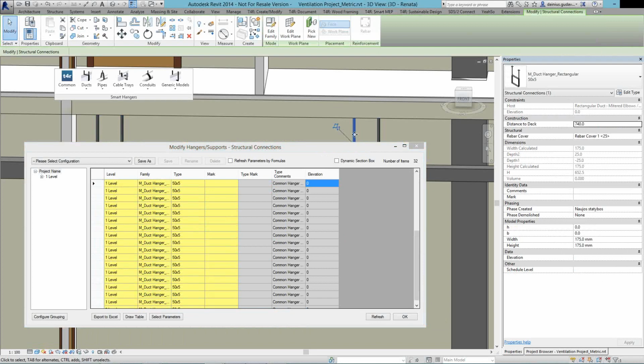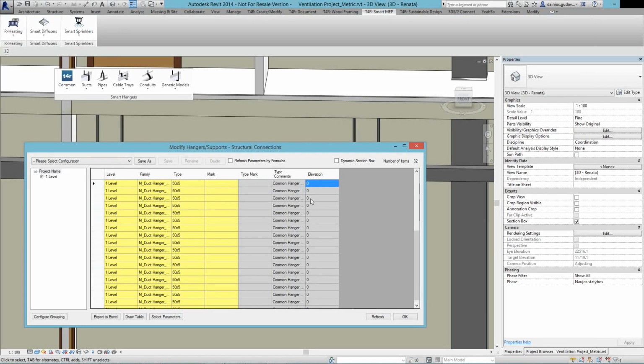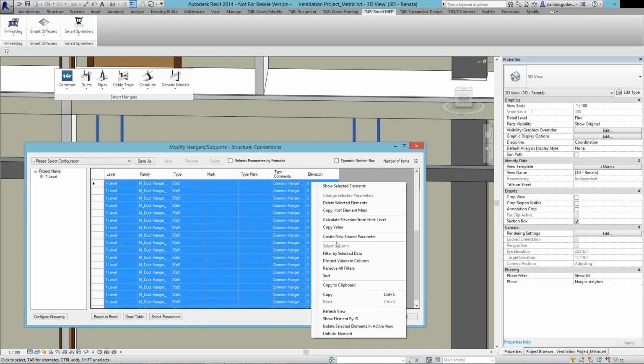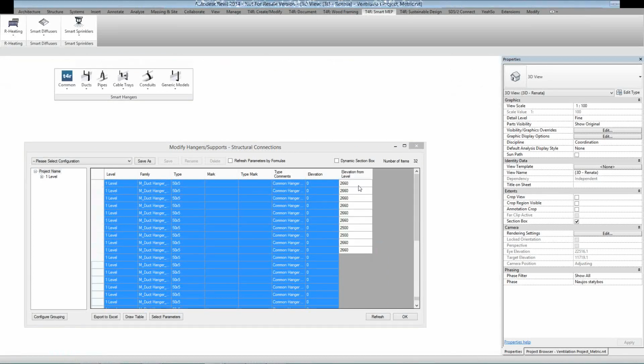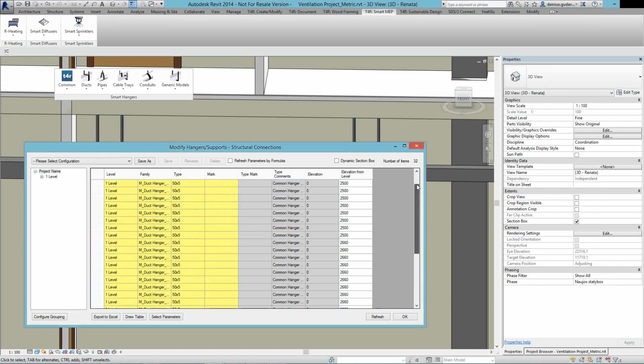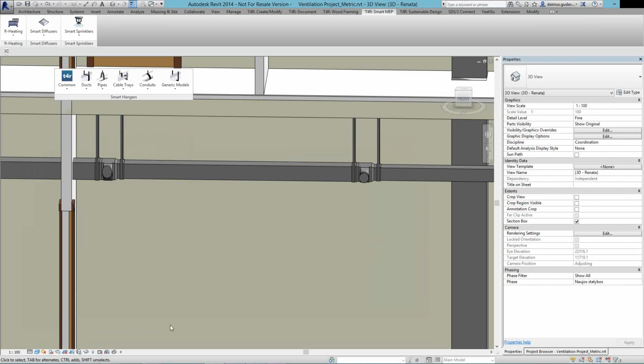because the elevation is not the correct parameter. I have this parameter as a system one, so it's not the good naming, so I will choose a different parameter. For example, elevation from level, and I'll choose the data. So these parameters were written, and we can see the exact elevation from my level. So that's how quickly you can do that. So I'll press OK, and I have the vertical ducts over here too.